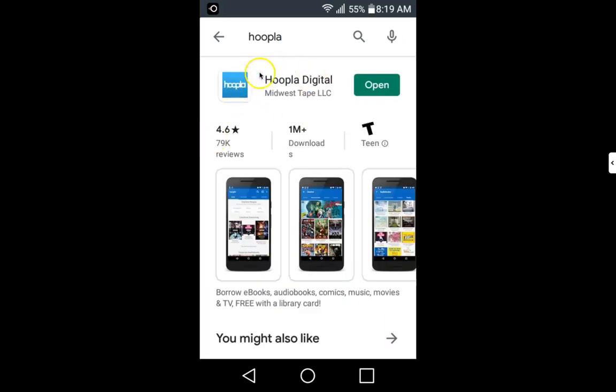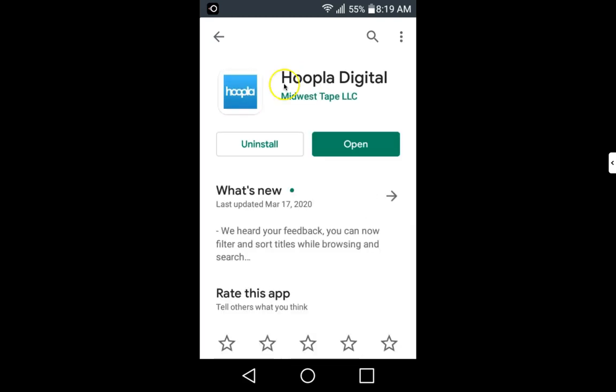And now that we're here, you can click anywhere where it says Hoopla here. You can click on that icon, or you can click on the text, either way. And it's going to open up a page that gives us more information about the app. And then what you want to do is look for this green button here. On your device, it should say Install. So tap on Install, and then give it a minute or two to download the app. And then your button will look like this. It'll say Open. So once you have that, you're going to click on Open.